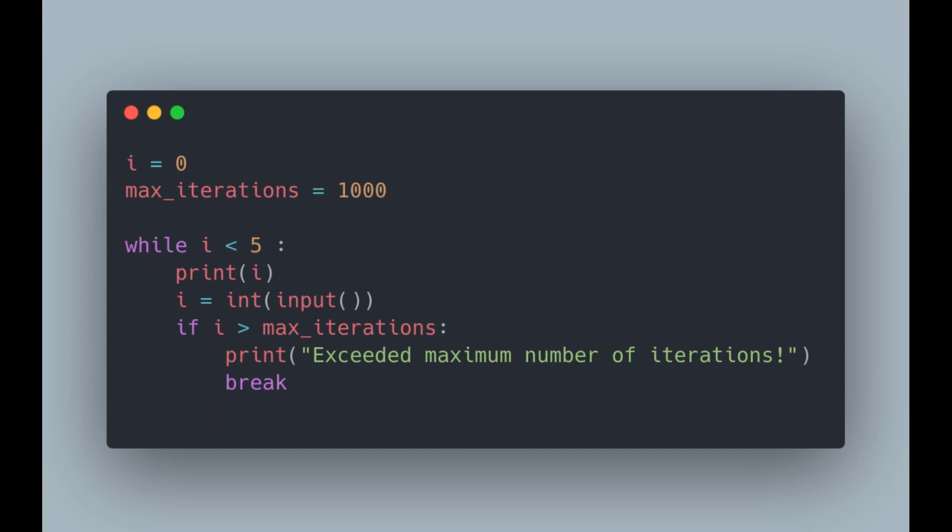For example, you could include a counter variable that increments with each iteration of the loop, and then add a condition to terminate the loop if the counter exceeds a certain threshold. In this example, we use the keyword break to stop the while loop.